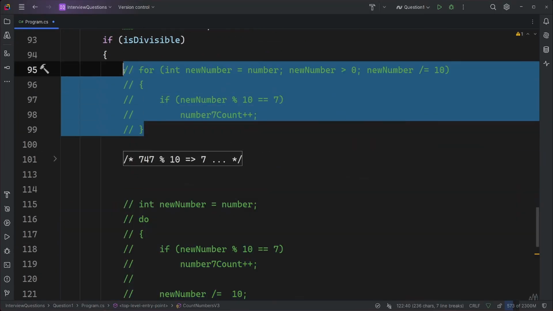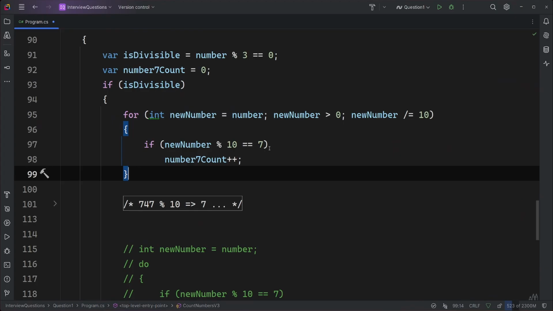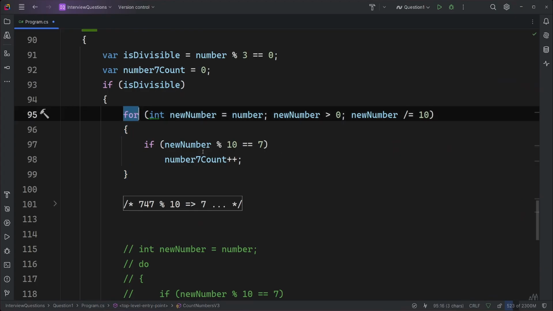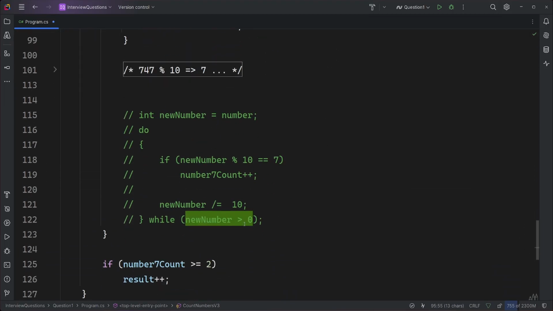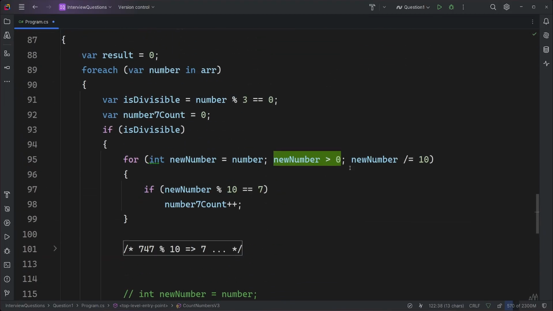This while loop is basically this one, so I can do it with a for loop as well. This is the initial assignment that I was doing here, right? This is my condition that I was having here. And this is the iteration operation. So every time it iterates, I need to divide it by 10, and then I check the number. So those are 3 ways that we can use.